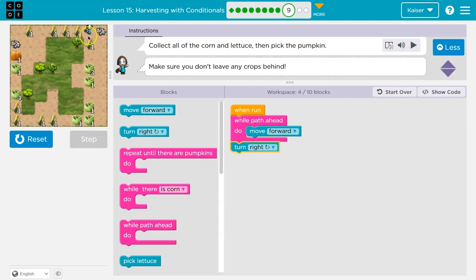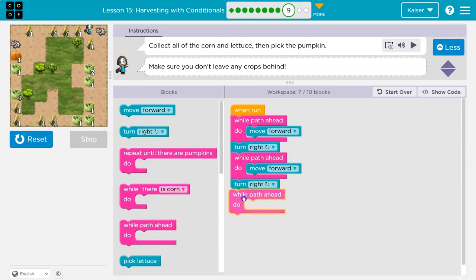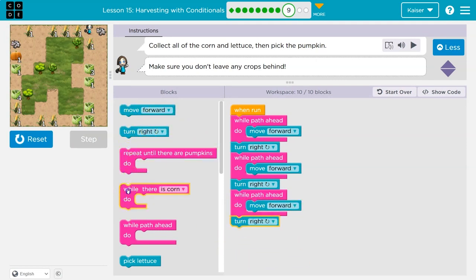Okay, well that gets me here, but now I need to go all the way down here. All right, well I bet I can then do, well, there's path ahead, move forward, then which way do I want to turn? Looks like right. And then, well, there's path ahead, move forward again. And then which way do I want to turn? I think right again. Now, while there's path ahead, move, uh-oh, we have a problem.